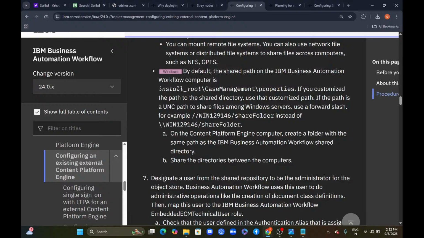See, installation route, case manager, and properties. This is the main directory of the case manager property file, most important. This is the share folder. As per the diagram, this share folder is important. You can share all the files to the entire intranet servers across the network.